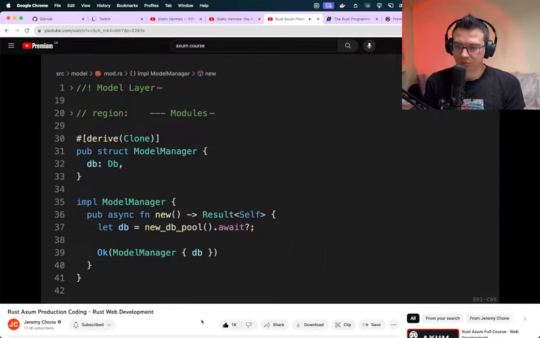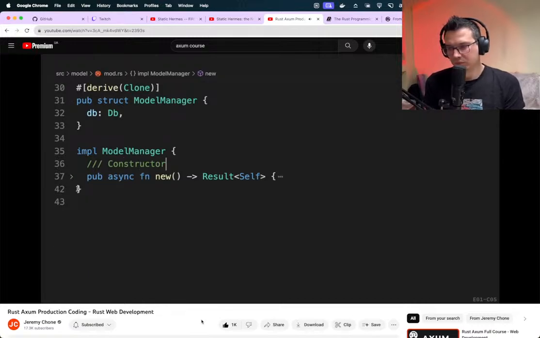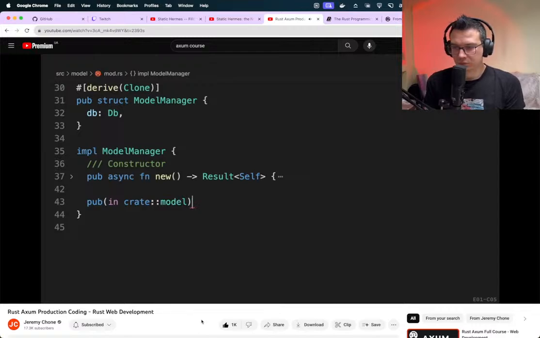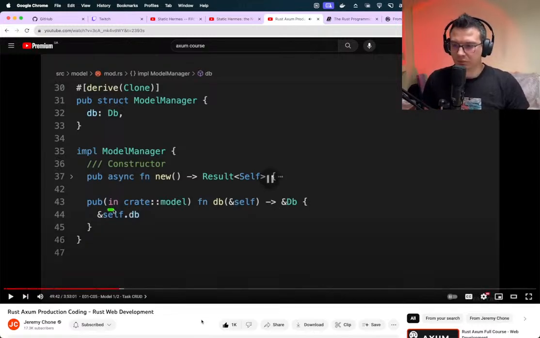Okay, so now that we have that, we have a little question mark that is resolved over there. So that is basically our constructor that returns the model manager. So now what we want is to expose the DB, the database pool, only to the model layer, and we want to have the new accessible to other modules such as main.rs. So the way we're going to do that is a pub(in crate::model) function db, which is going to return a reference of Db.